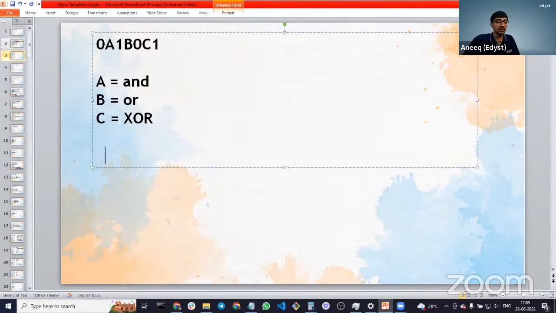So 0 AND 1 will give you 0. Then 0 OR 0 will again give you 0. And now 0 XOR 1 is going to give you 1. So the answer of this would be 1. In the last class, for those of you who were not there, you can go ahead and check out the recording. We did this in Java, and then we did this in Python.